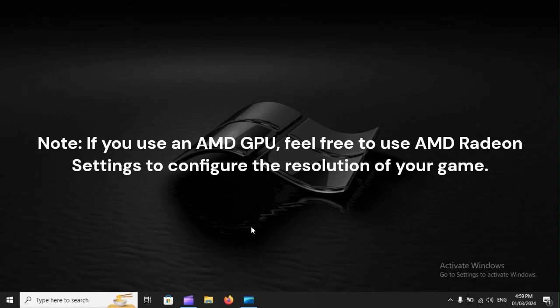Note. If you use an AMD GPU, feel free to use AMD Radeon Settings to configure the resolution of your game.